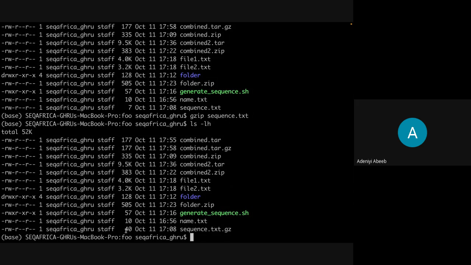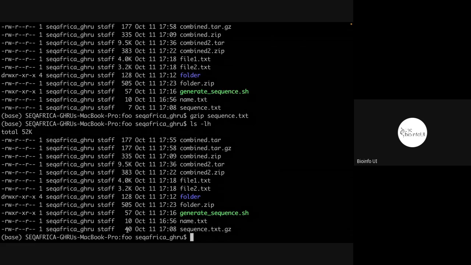Normally, I would expect the size to be less than 7 after the compression, but now we have 40 bytes. So do you think this compression worked efficiently? Anybody? Sorry. Okay, so Joseph posted that possibly the name change and other properties were added.